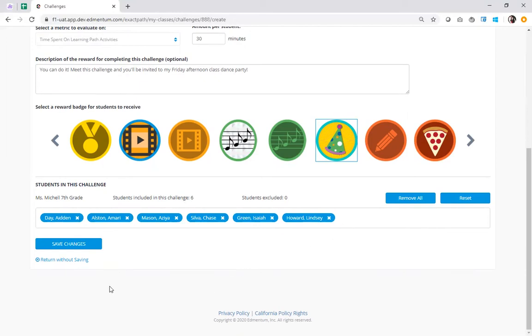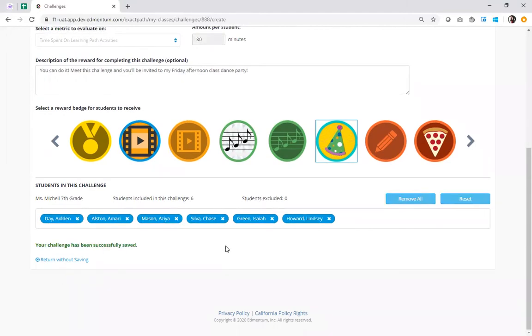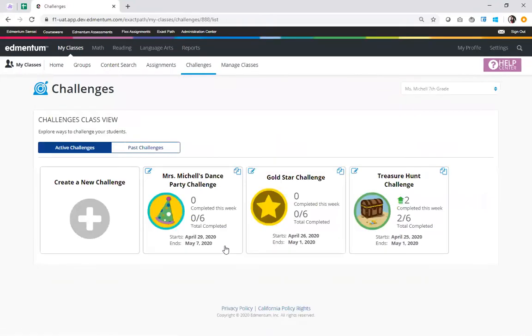When I'm finished and I'm happy with my selections, I can choose Save Changes, and my students will be alerted that a new challenge has been set for them. Even though my challenge has been created, I can select this edit icon here, this little pencil and paper piece, and that's going to allow me to make changes as needed to my challenge. Maybe I want to pop in another student or make some other adjustments. I can do that with this edit functionality.